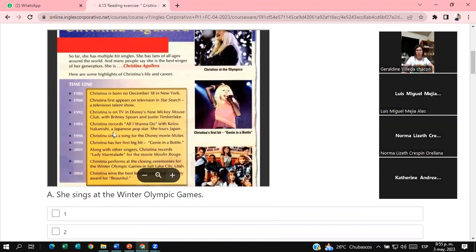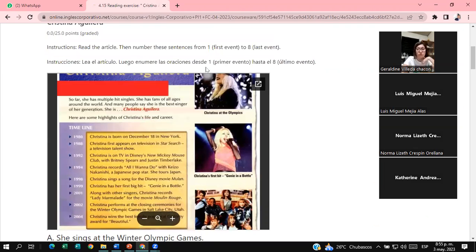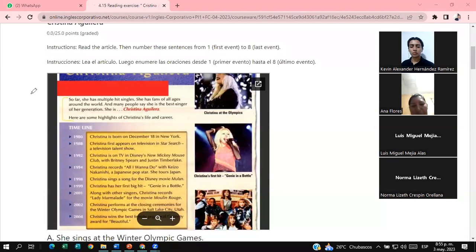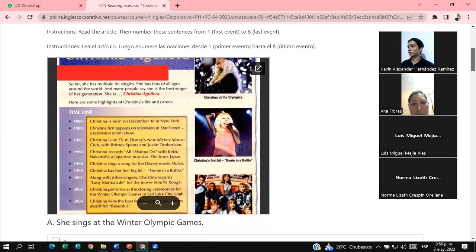So, Geraldine, read the first part, please. Christina Aguilera has had multiple hit singles. She has fans of all ages. And many people say she is the best singer of her generation. She's Christina Aguilera. Okay, here are some highlights of Christina's life and career.